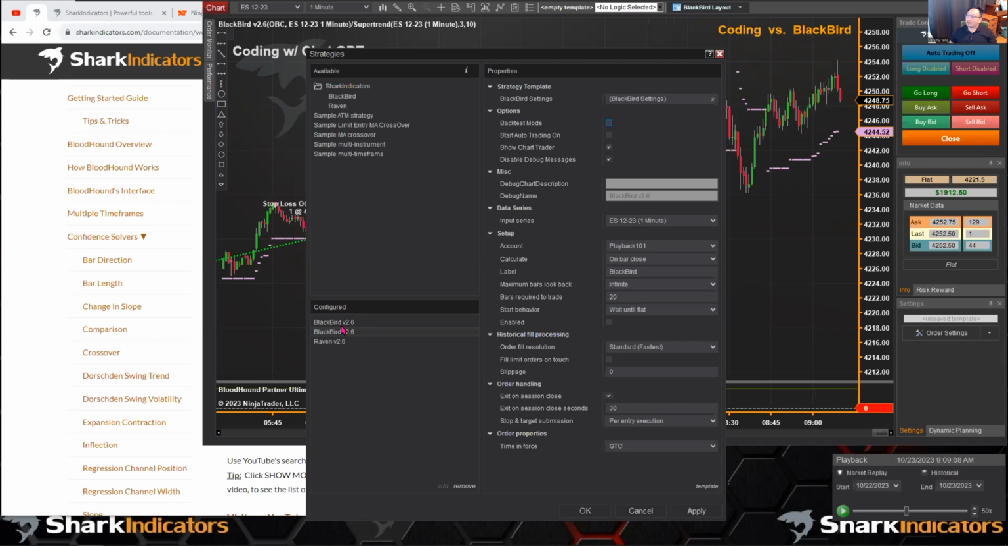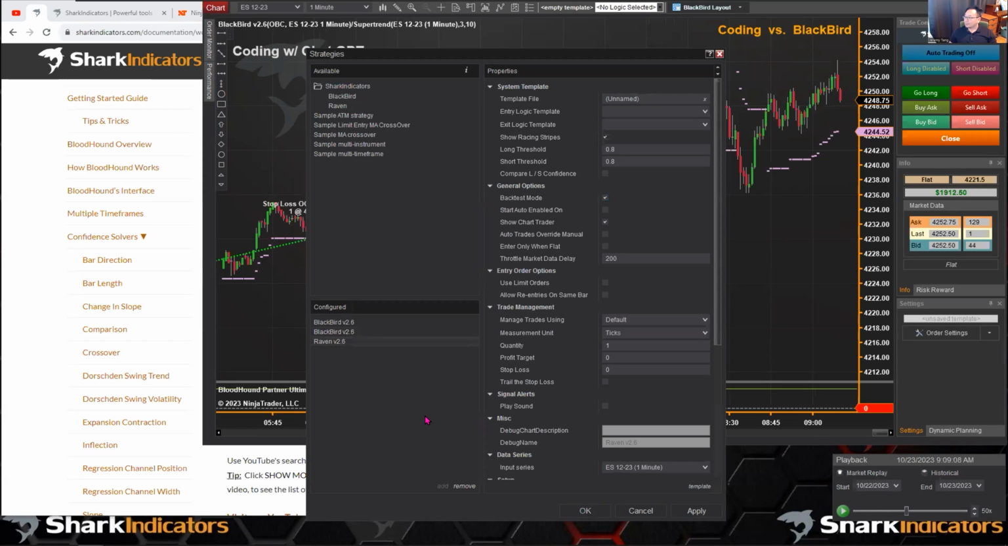So the short answer is yes, absolutely, you can. So if you're using BlackBird, make sure that you turn the backtest mode on. It is off by default there.